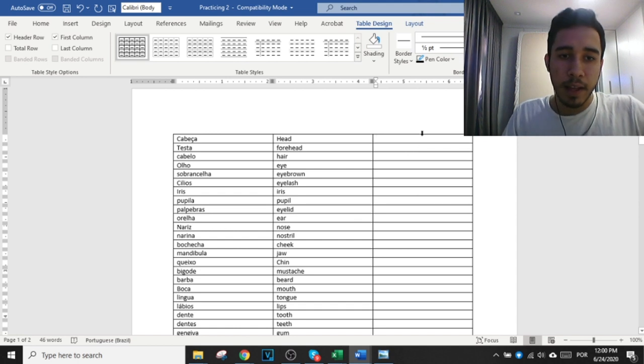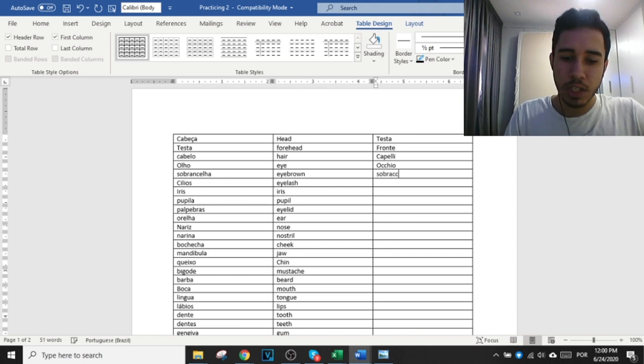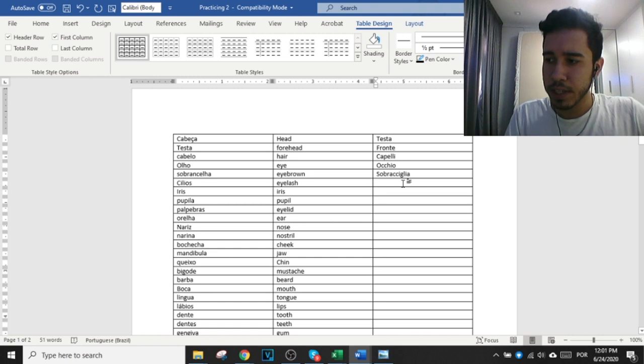But let's start. So, head is testa. Forehead is fronte. Hair is capelli. Eye is occhio. Eyebrow is sobracciglia. Sobracciglia. Eyelash is cilios. Iris doesn't change. Pupilla. Eyelid. Palpebra.